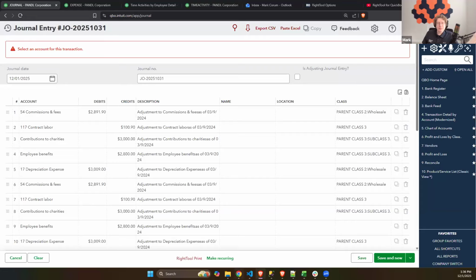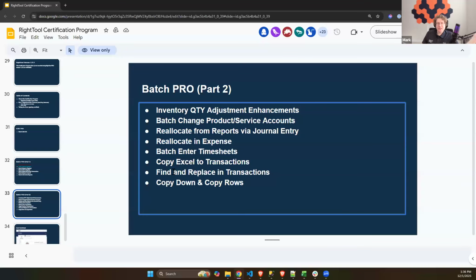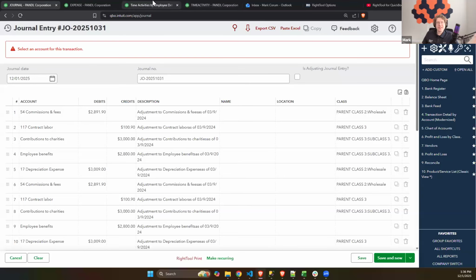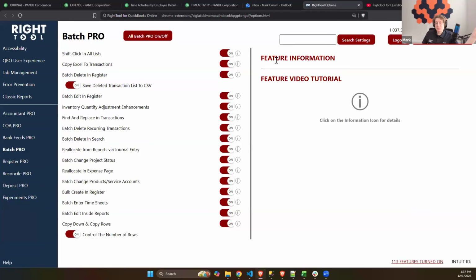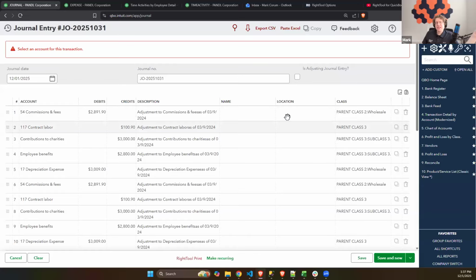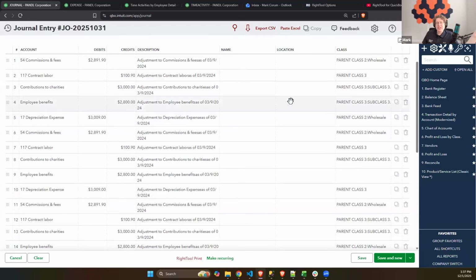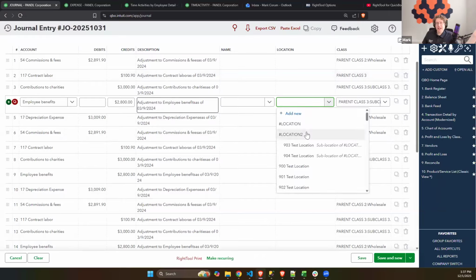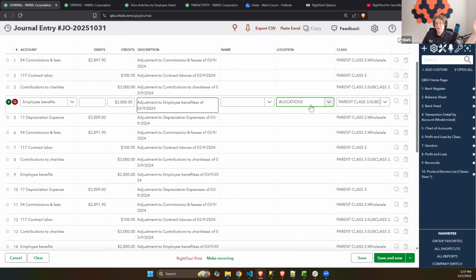While we're in here, I'm going to go ahead and talk about the next thing, which is copy down rows and copy down, as well as find and replace in transactions. Both of those things can take place in the same area. Again, these work inside of all transaction types. So I'm just going to go into this journal entry and you'll see we didn't have a location added here. And I'm like, actually, I want to have a location after everything on the third line. So I'm going to put here location two.